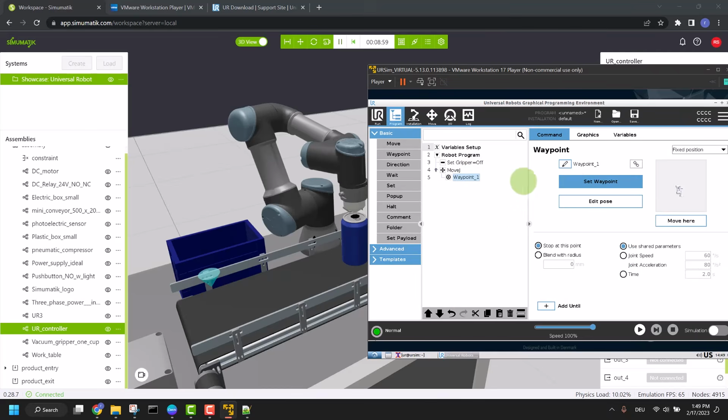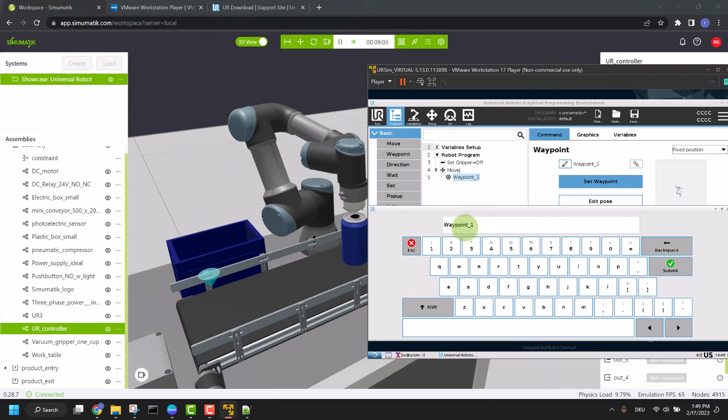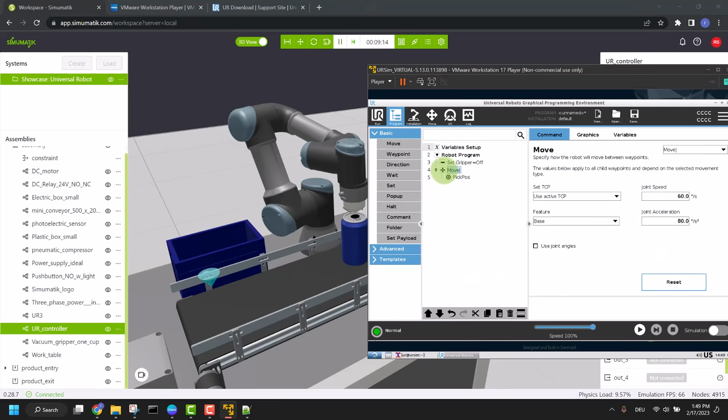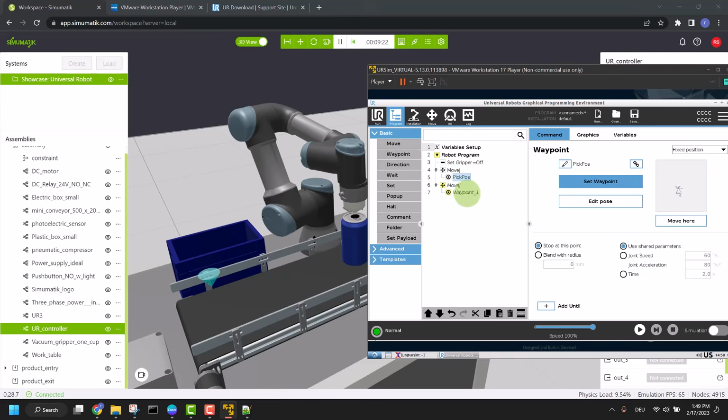So this is my waypoint 1, and what I can do is I can rename that. Let's call it pick pose. Click submit. Now, what I will do is I will take another move command, and this pick pose, I will bring it here so I can connect that to my pick pose. And this one I need here now home position.